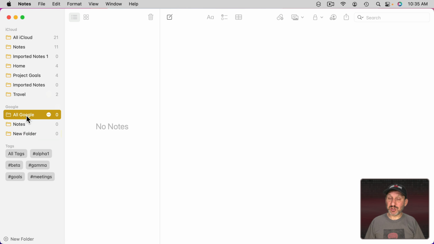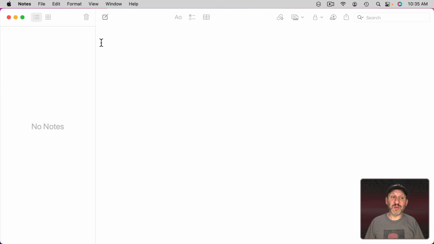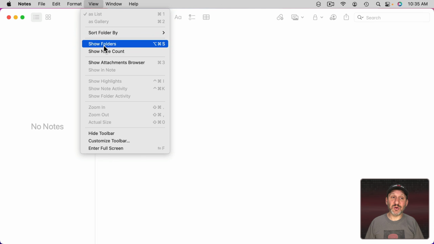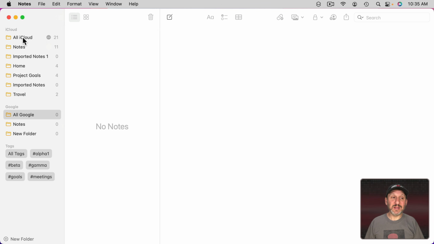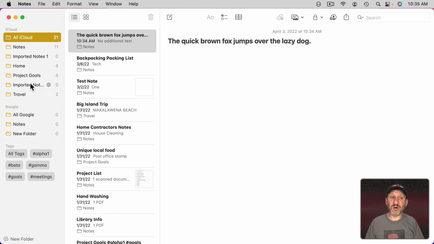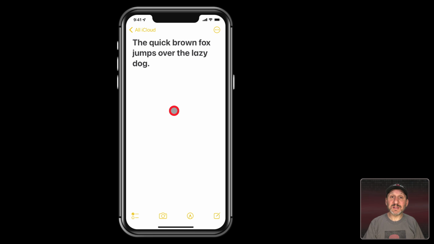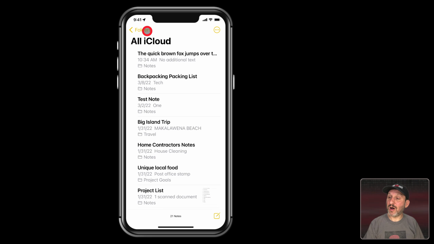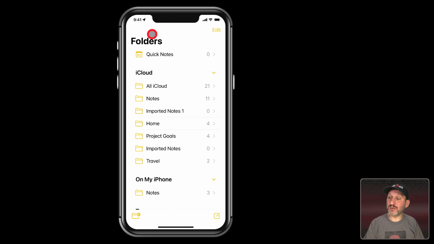So it's easy to switch to one like this and it looks like all your notes are gone, especially if you hide folders and you don't see anything. In that case just go to View, Show Folders, and then select all iCloud or all Google or whichever one you want. It's the same here in Notes. On the iPhone or iPad you can go up to all iCloud but then up beyond that to Folders.